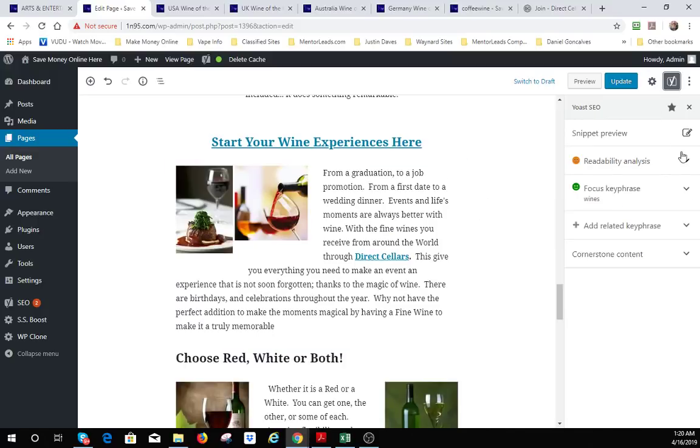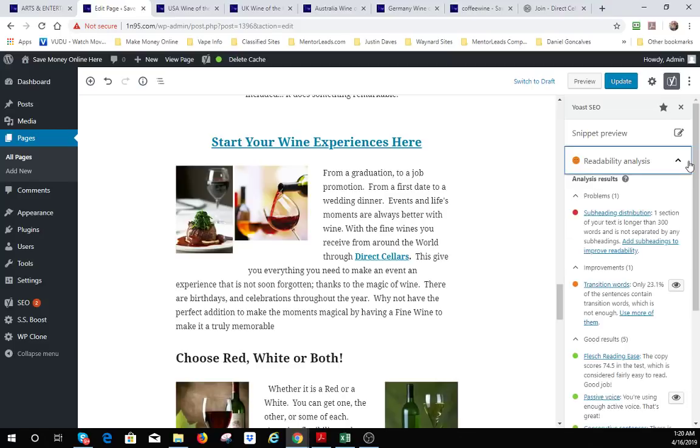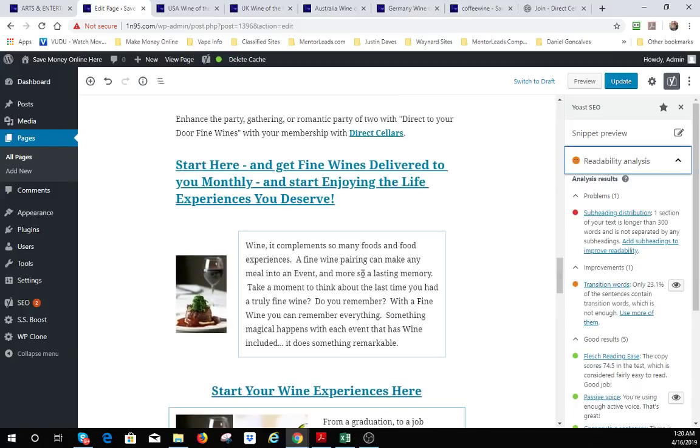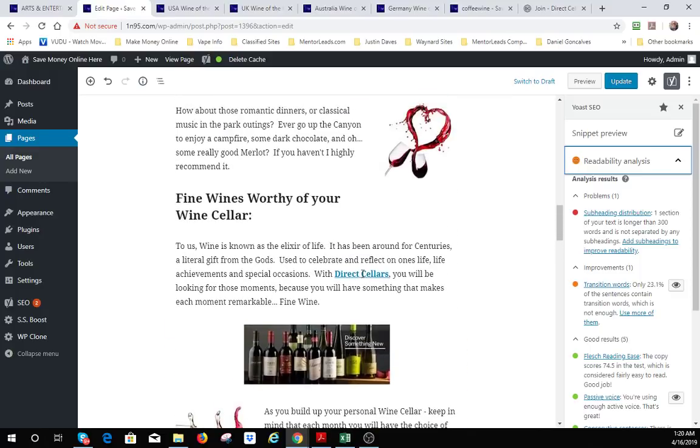When I go to the SEO, I'm just going to look at this and see what we're missing. And it looks like we got a subheading problem, some transition words. Like, we're not that far off from this being green. So I'm going to show you how we modify that in this whole process.